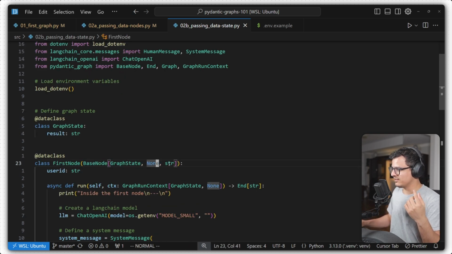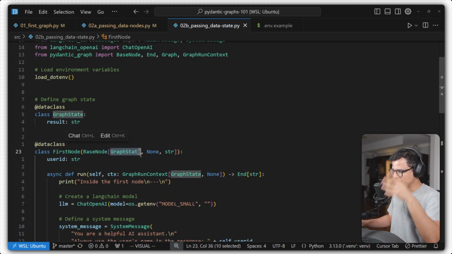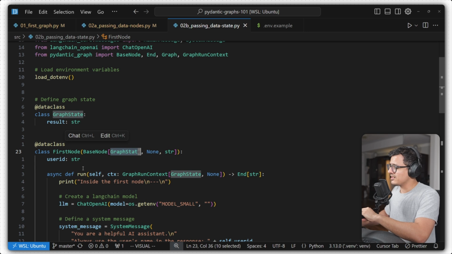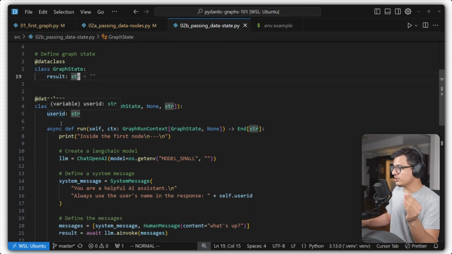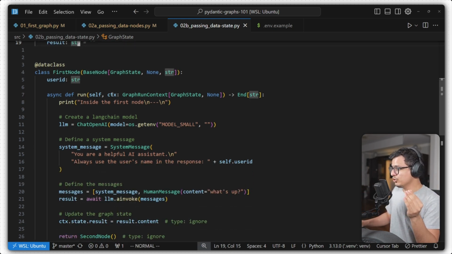We were using none, and string, right? The first generic type, I think these are generics, right? In Python, you call them generics, don't you? I mean, these are generics, so I'm going to call it generics. So the first type in the base node is the type of the state, exactly like the LangGraph state. No difference. What you could do is every node could use the context object.